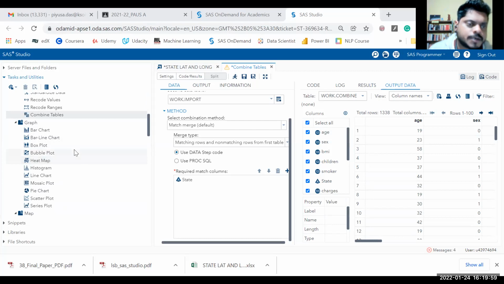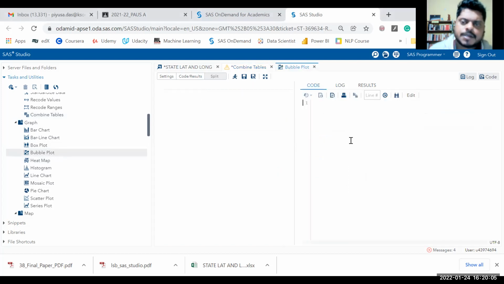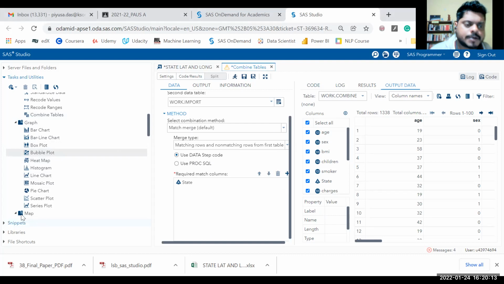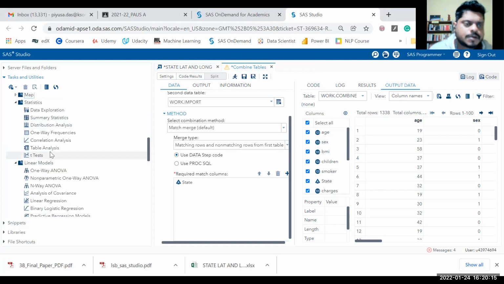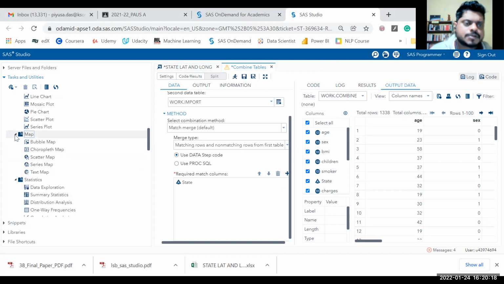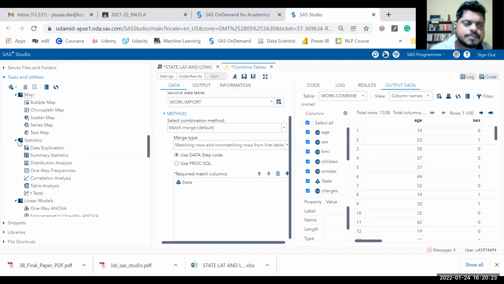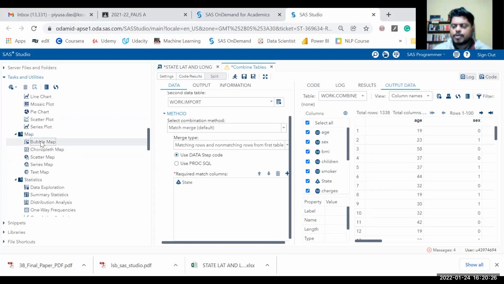But one thing I wanted to show is the map. Go to this task, click on task, and under task, click on this map. Under map, anything you want to create, let's say I want to create a bubble map. It's taking a little bit of time.